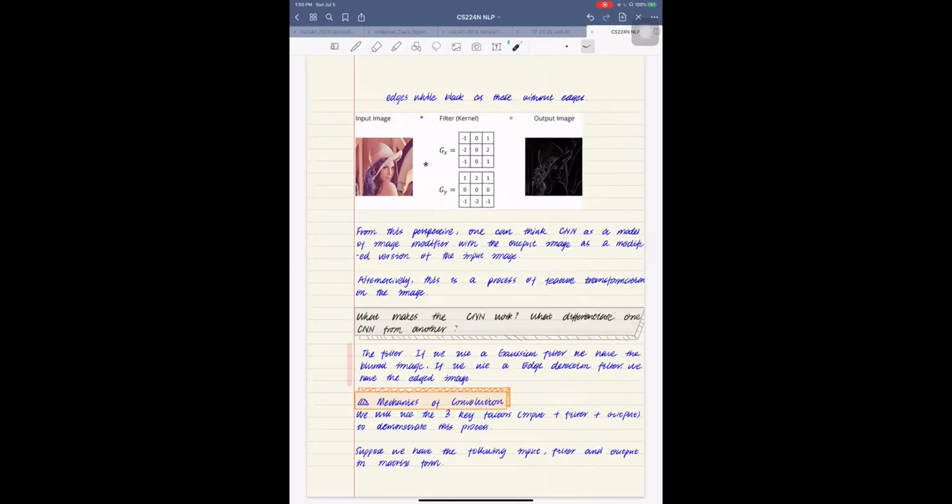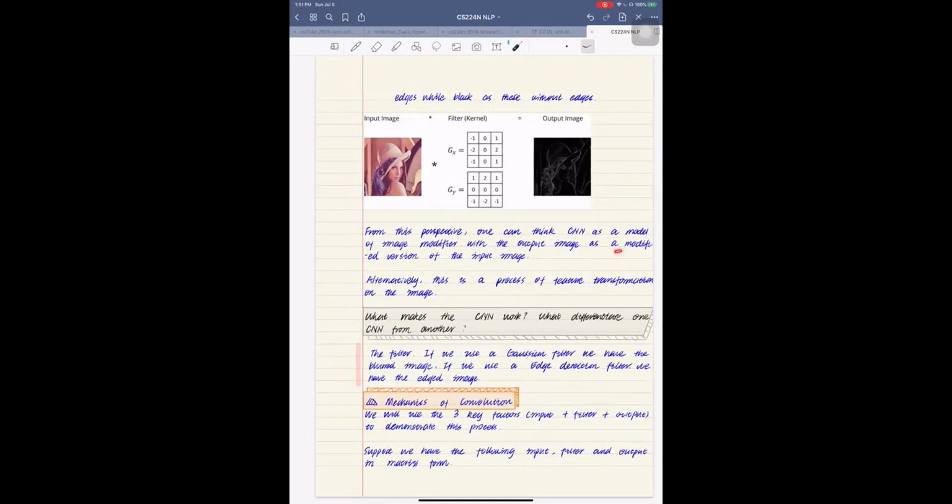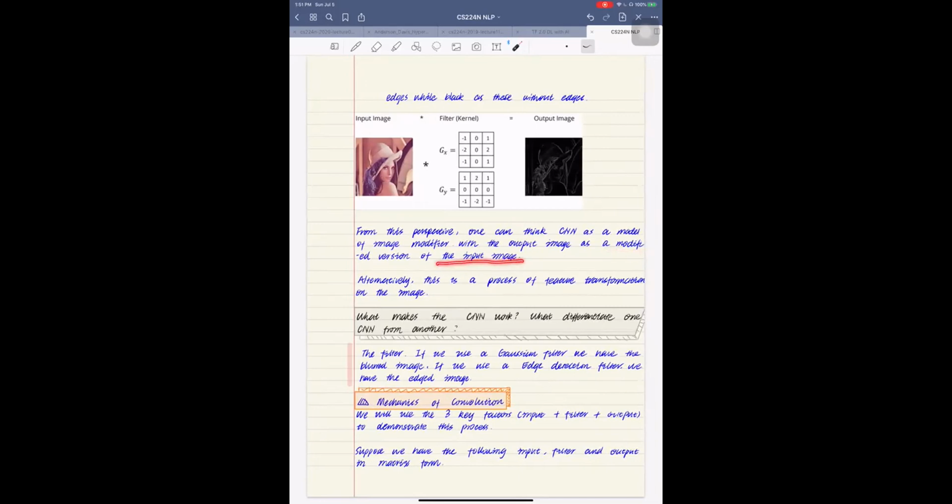Okay, so basically you can think about the filter as a pattern finder. What kind of pattern are you looking for? It depends on you. You can design your filter yourself. Your filter can be an edge detector, a color detector, or a blur detector. It all depends on your task. From this perspective, you can think of it as an image modifier, with the output image being a modified version of the input image here.